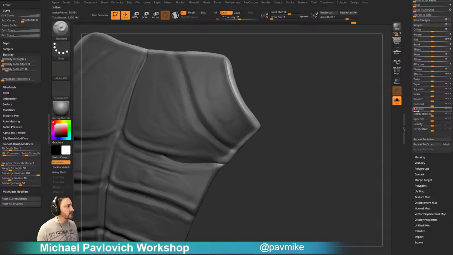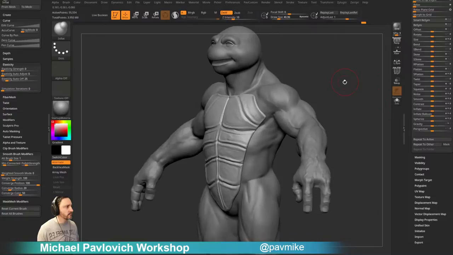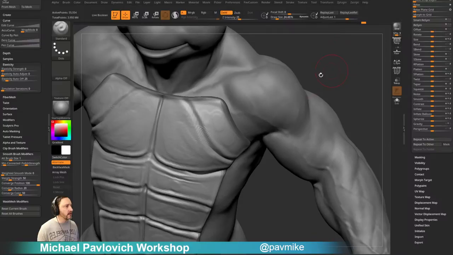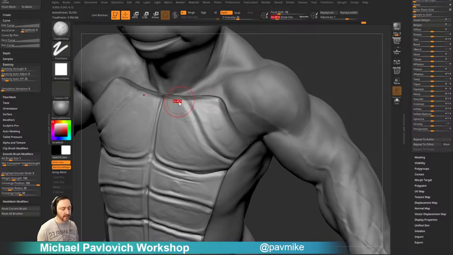Or just manually go in here with your Inflate brush and there you go. Just going to bump that up. Little ridge. And if you wanted to, you can Control Tap to invert that and then you can play around with anything specifically on that border edge. Now that it's masked, you could go in there and knock that down with a little bit of the Standard brush maybe.